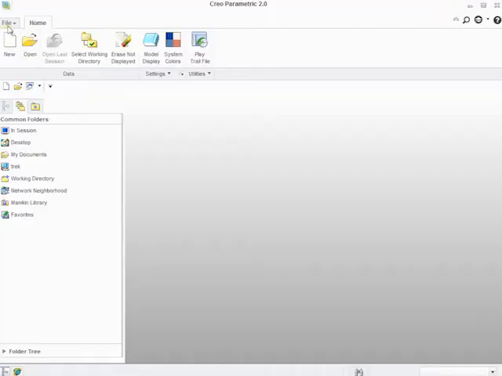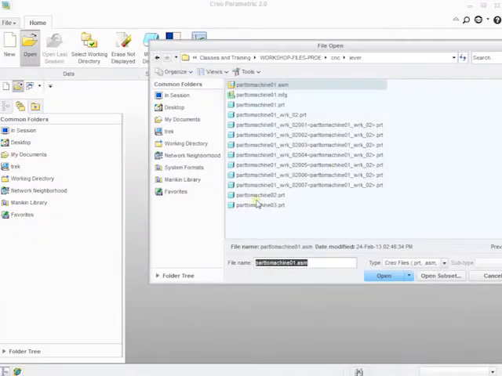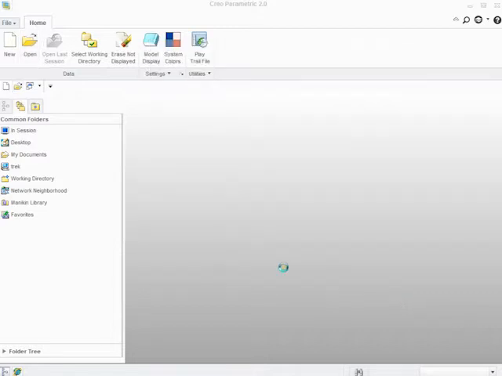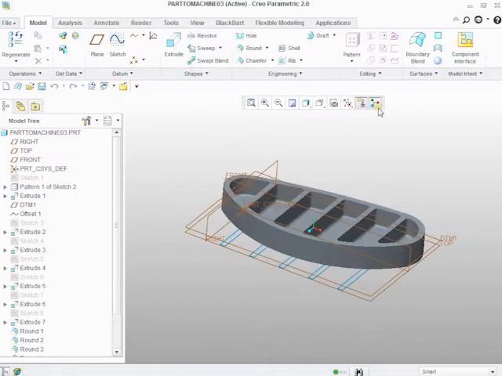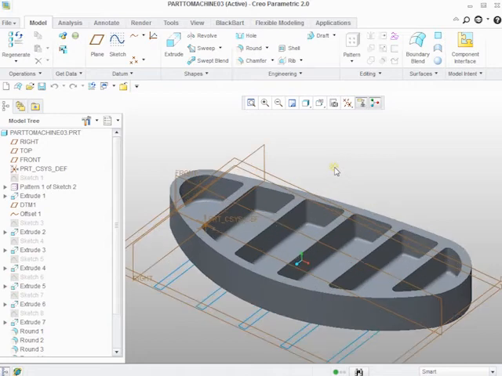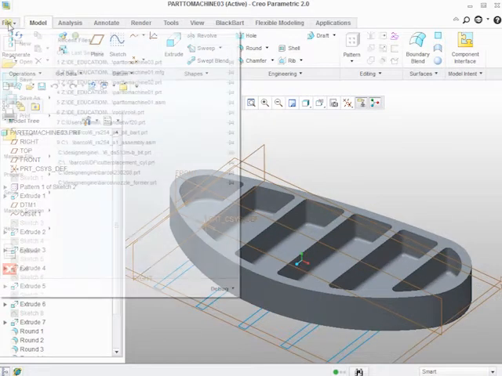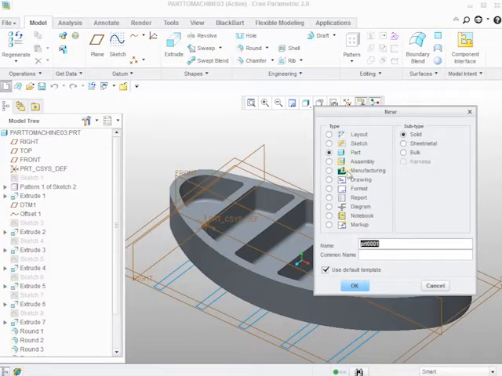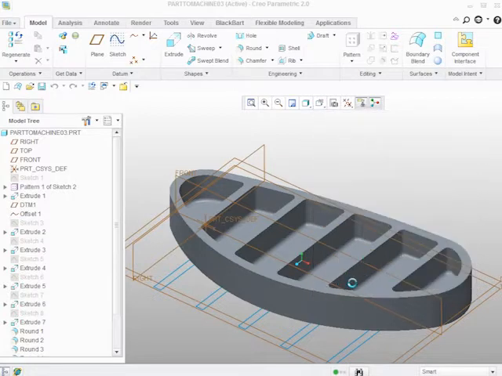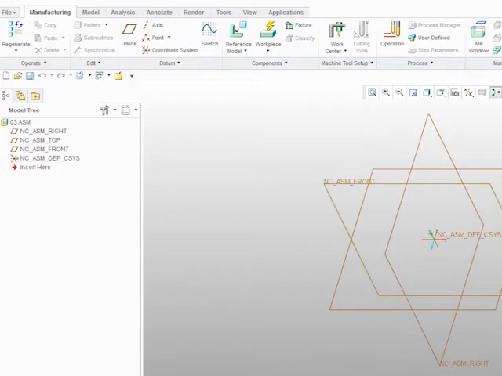So the part I want to CNC is this part here. The first thing I need to do is create a manufacturing model. I'm just going to call it 03 for lack of a better word. Notice what I'm building is an assembly. Scale the window to fit.